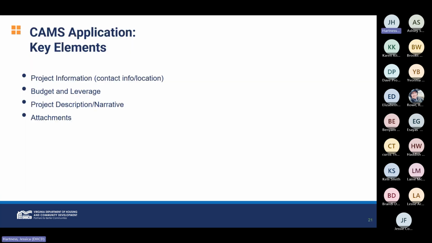So there are 4 different elements of the application in CAMS that we'll go over a little bit today. One of those is program information, such as your contact information, who's going to be the main point of contact, and the areas which your CDFI or entity seeking certification status covers. A budget tab where you would fill in both what you are requesting as well as your match and where the match sources are coming from. You'll give us a project description or narrative of what you are proposing, and then a variety of attachments.